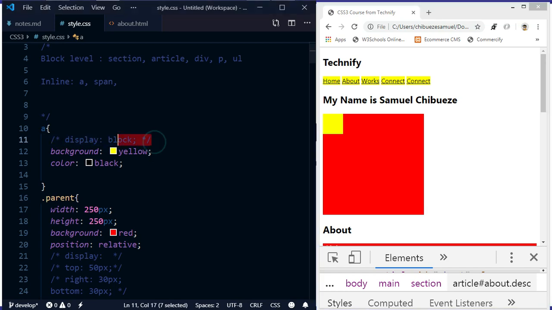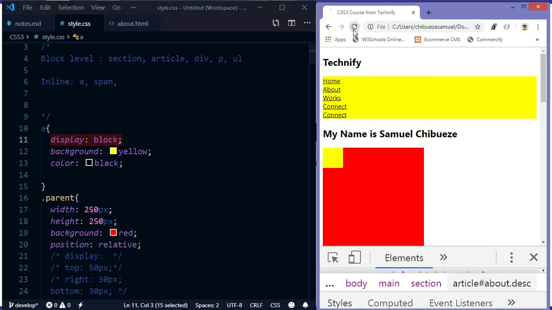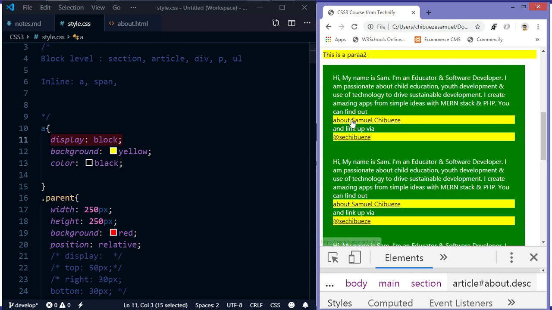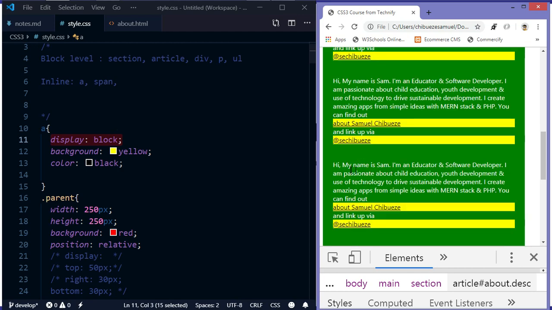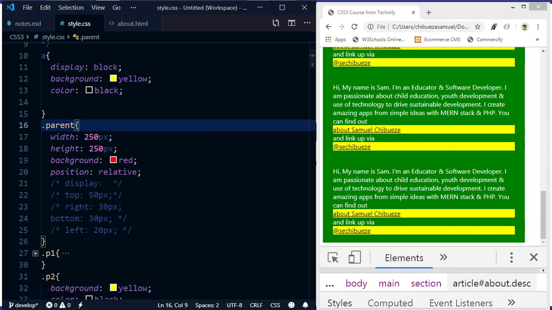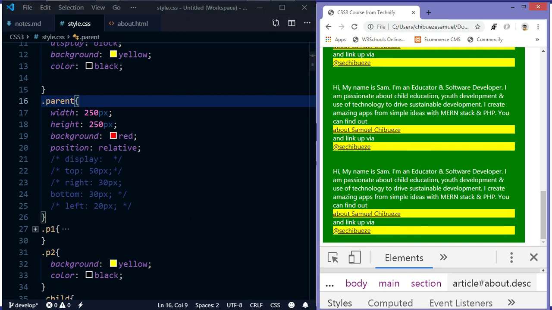Now when I set them to block, this is what I have. You can see each of them takes up a separate line, and they have taken up the full width of their containing elements. So that's how we can override the default properties of elements. You can see all the anchor tags I have are taking on a separate space for themselves.